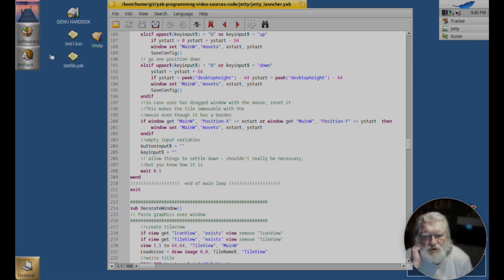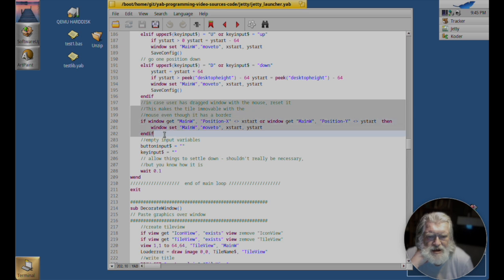Problem is, even if it's a 1 pixel border, then the user can use it to drag the tiles, and then they're no longer in my lovely 64 by 64 grid. So I put this little piece of code here, and that just stops you from doing that. Well, it lets you drag, but after 1 pixel it just jumps back. So effectively you can no longer move that with a mouse.